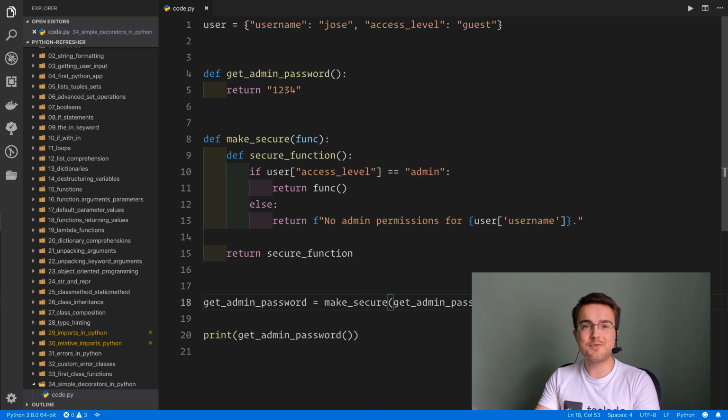That's everything for this video. This is a simple decorator. And now in the next one, we're going to learn more about using the @ syntax for decorators that makes this much simpler and much easier to reuse and secure multiple functions if that's what you want to do.